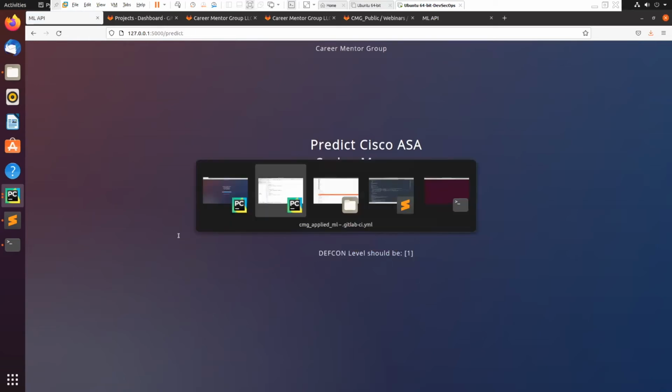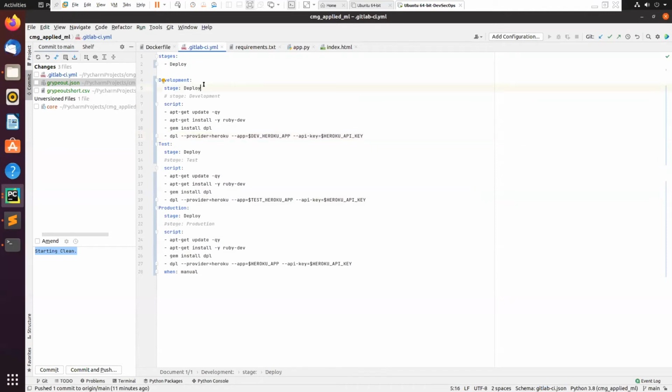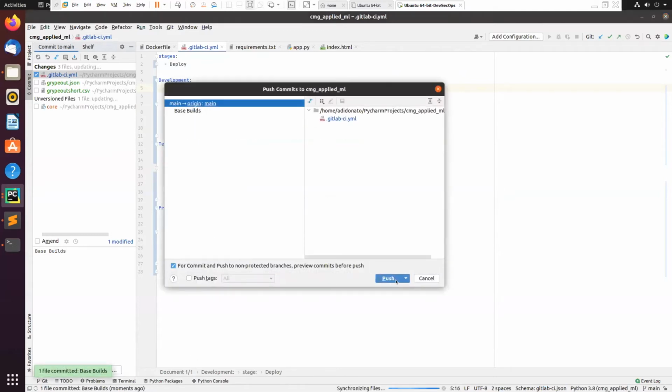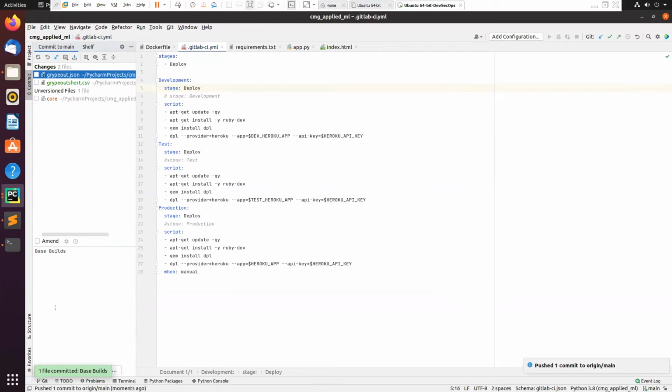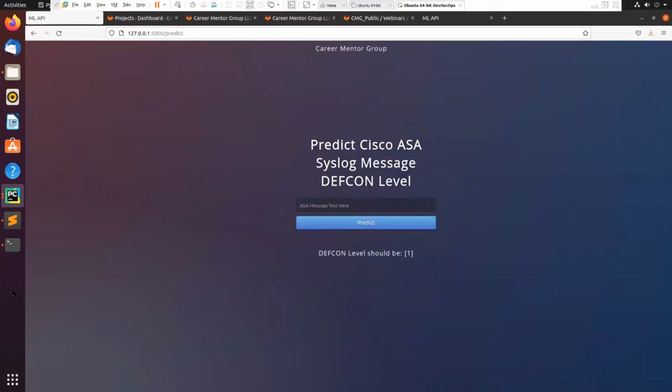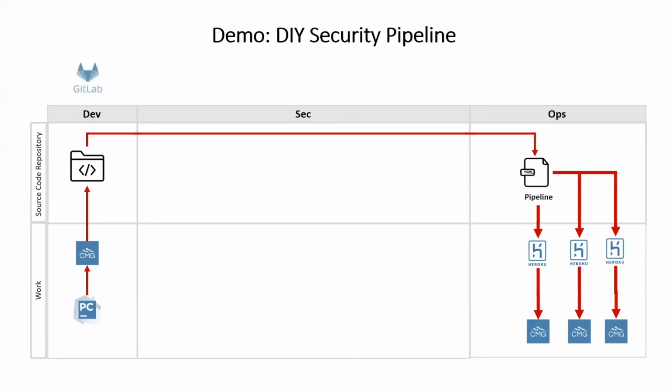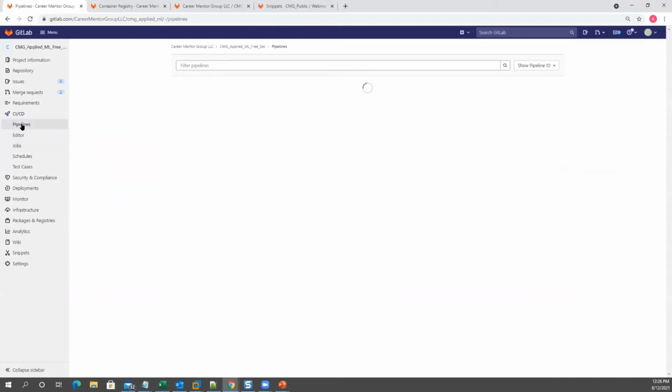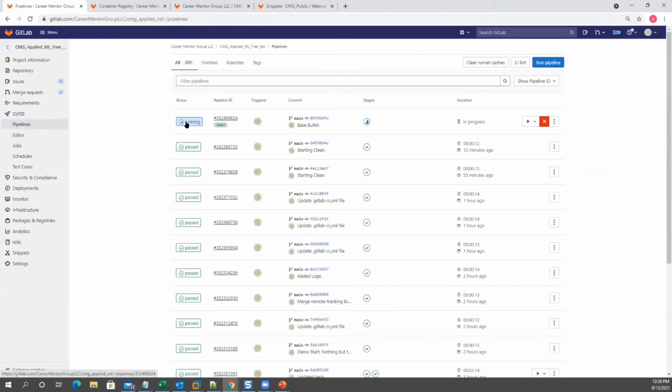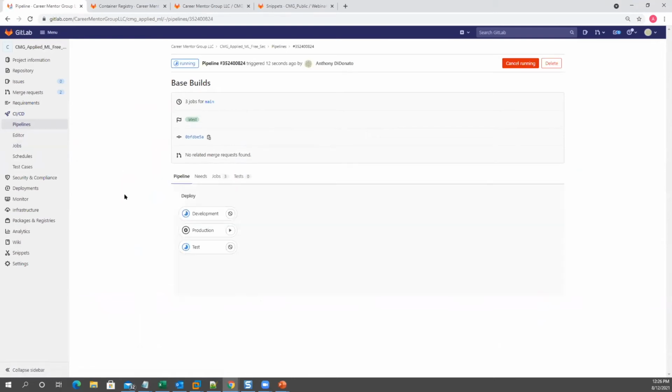Okay, enough of that. Now that we have our stages set up, I'm going to push this through the pipeline. We'll just say base builds, commit that, push it. And let's go see what our pipeline just did. Now we know the chicken is gone. Bye, chicken. It triggered an update, and that update is basically running that pipeline. So it's going to deploy development, production, and test. You'll see that I have production set as a manual trigger.